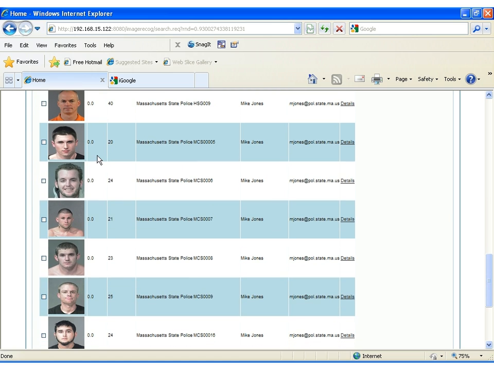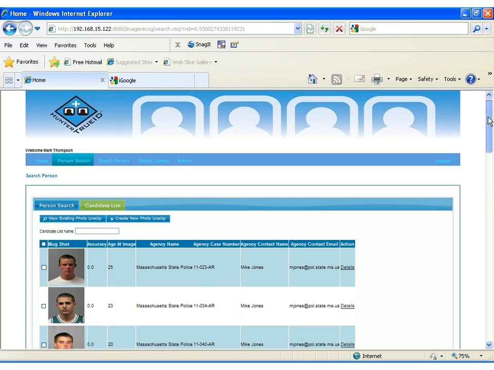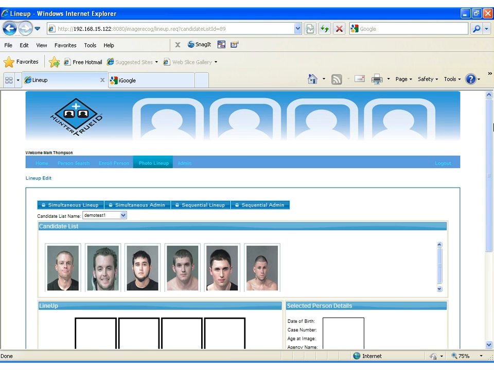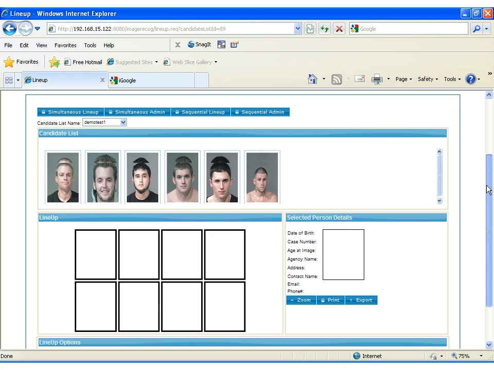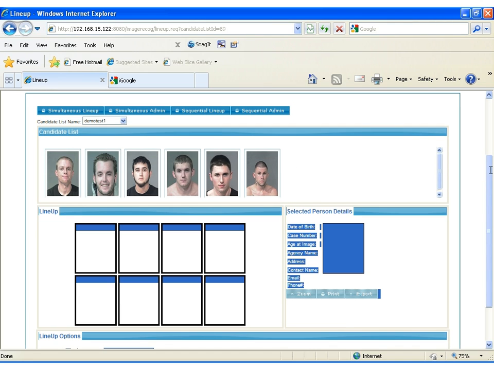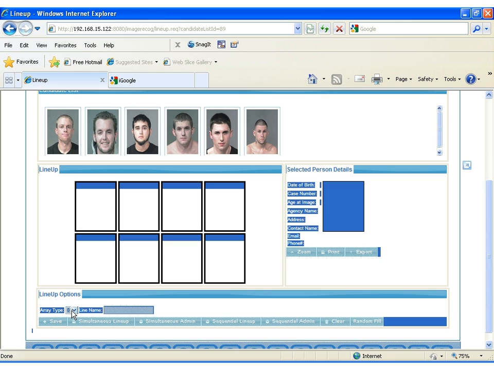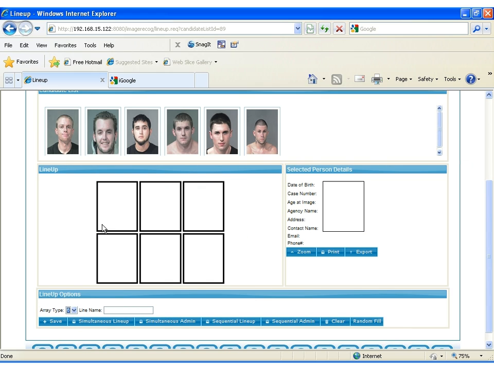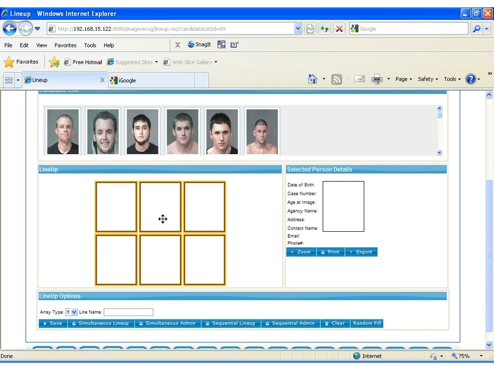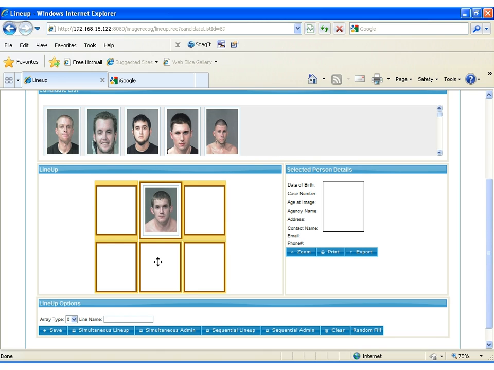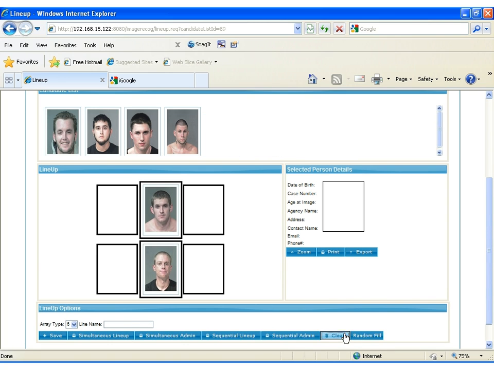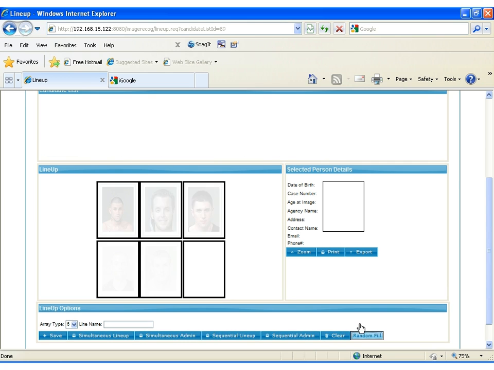And now what I can do is go in and say, all right, if I want to build a photo array, I can manually start selecting people off of this list. Or I could come up to the top and just say I want to select everybody. But let's give our candidate list a name, and now let's go out and create a photo lineup. Any of the candidates that I picked are now available to me in my candidate list. By default, I have the option to do an 8 array, but maybe what I want to do is make this a 6. I can simply start dragging and dropping my various candidates into my array. Or maybe I'll just randomly fill in my candidates.